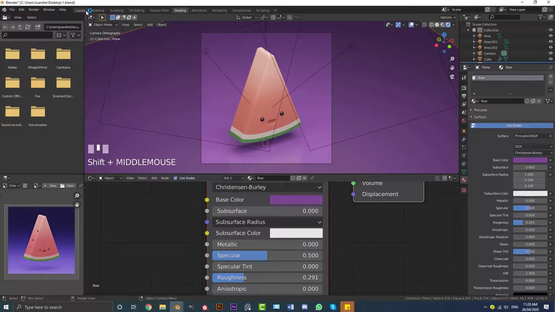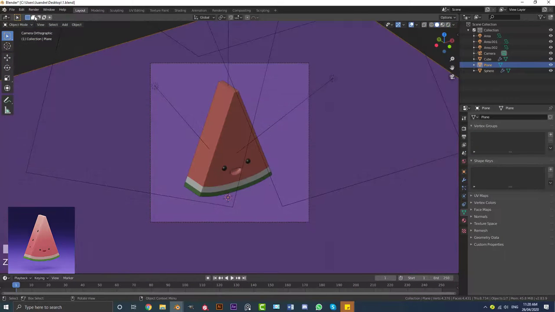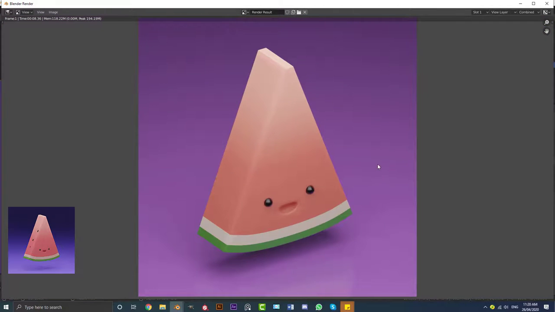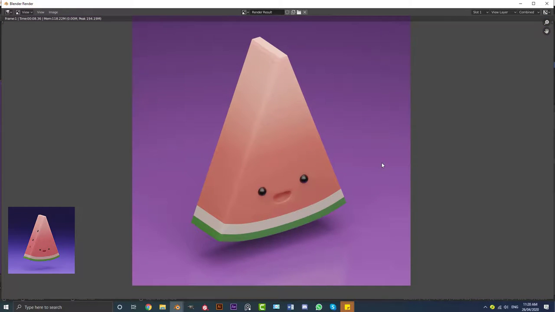So let's just go back to our layout, and let's just give this a render and see what it looks like. So I'm going to go render and render image. And here we have our final render. So that turned out really well. It's quite an adorable little scene.